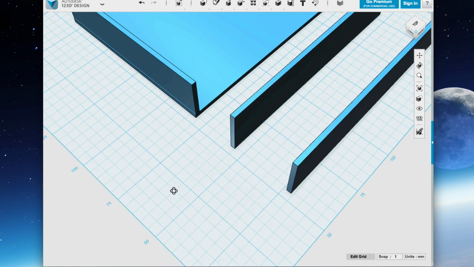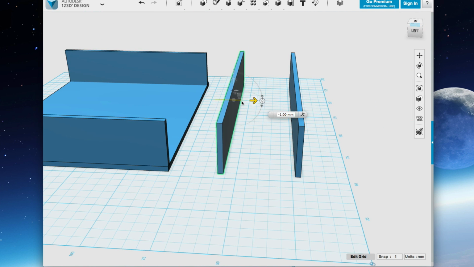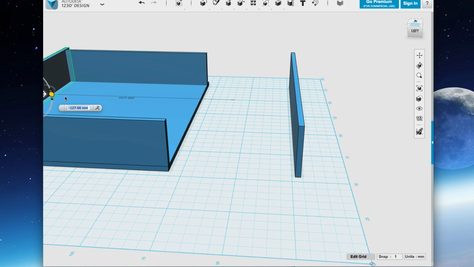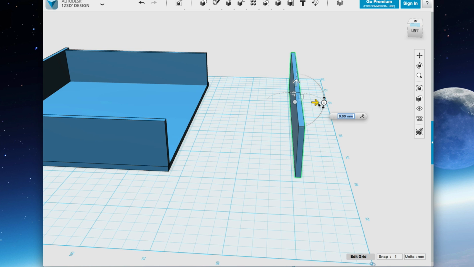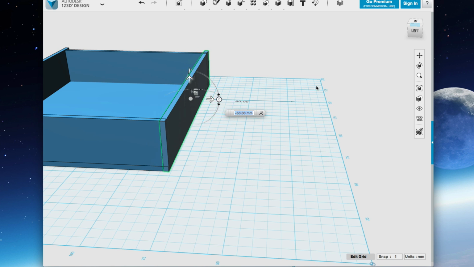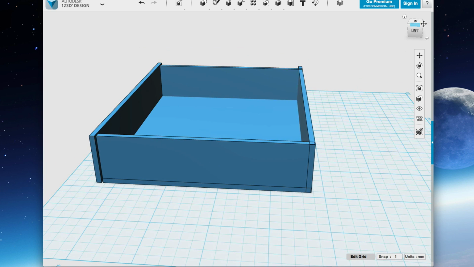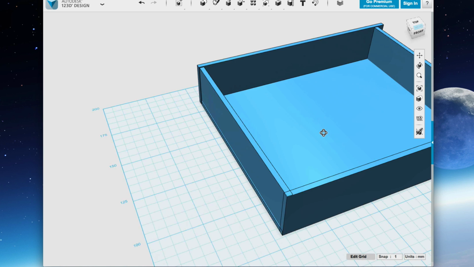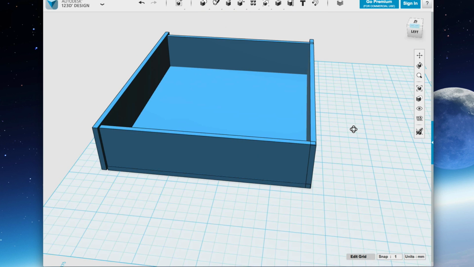And I can take this one and move it over there. And I can take this one and move it over here. And now what you see is I've got a box. It's a little bit crude at the moment, but it's a box. And all I did was create a bunch of rectangles, rotate them, and place them.